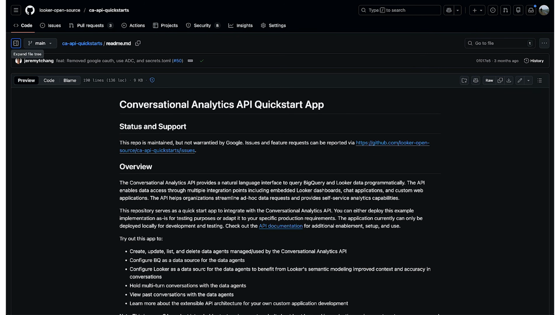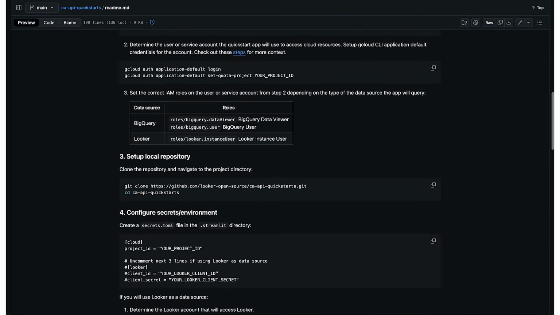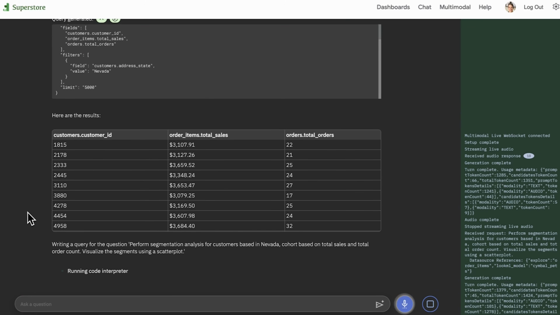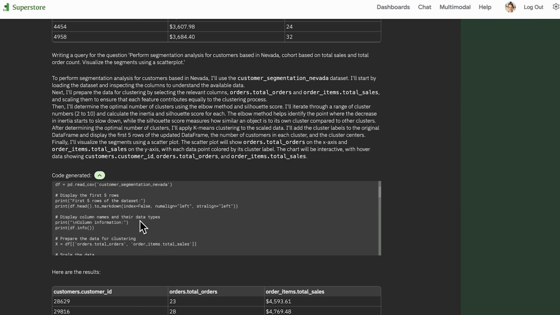So how do you get started? Check out the links below and try the Quickstart app and explore the demos and tools repos to see code examples. Then you can start building your data agent using an SDK in a language of your choice. The Conversational Analytics API turns your data into something more than numbers. It turns it into a dialogue.